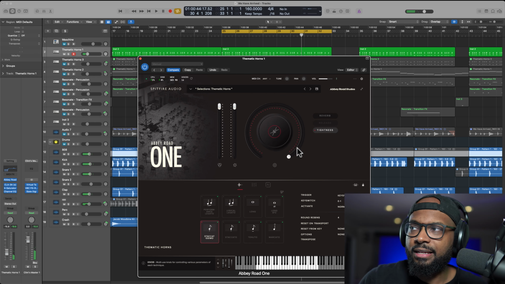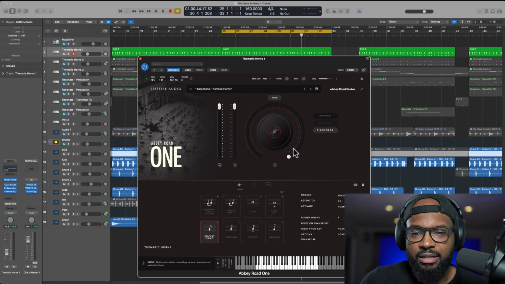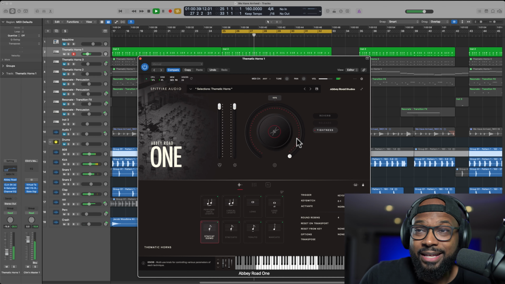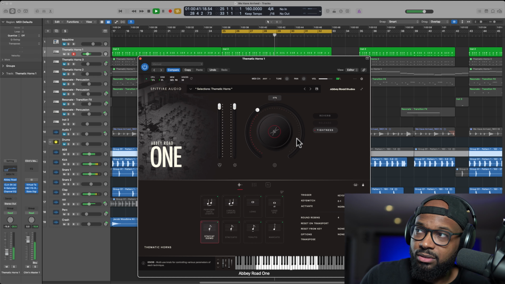And then you have the tightness. I have it all the way tight. The style of production, I want it to be really, really tight. But you can loosen it up if you want. So I'll play it as is. And if you don't want it as tight, just turn this down.